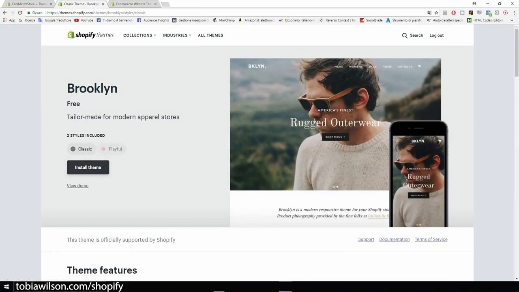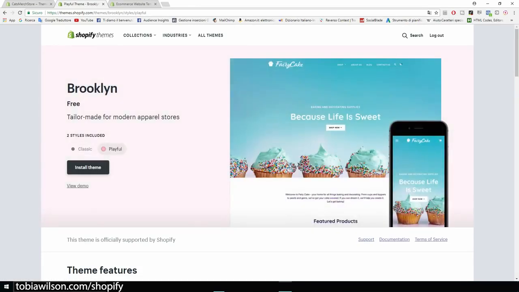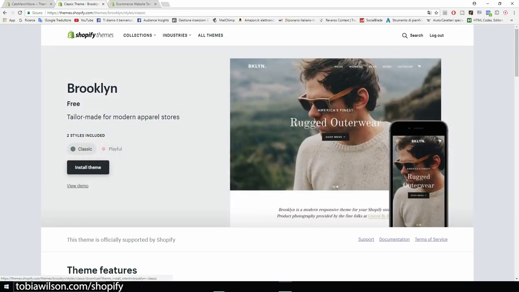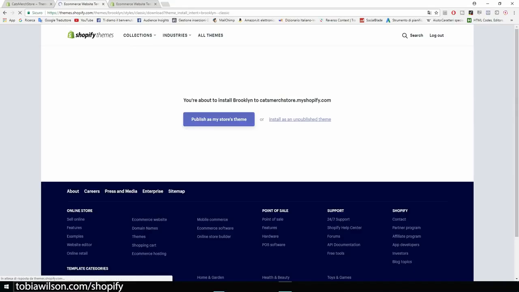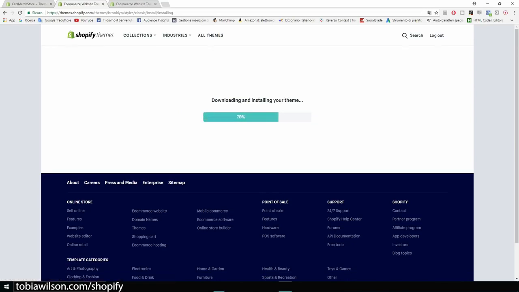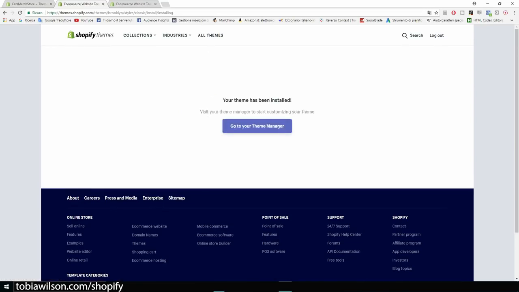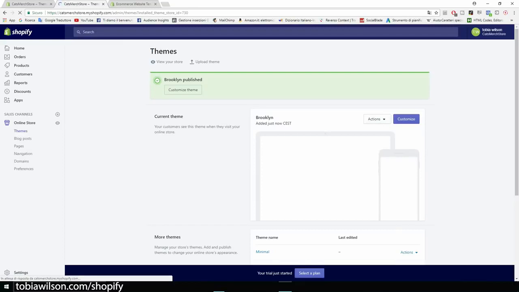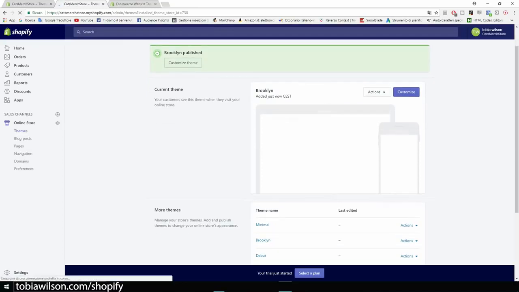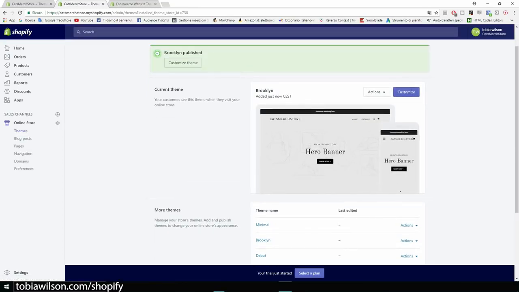Install theme. Actually, there are two options, playful and classic. I always go for the classic. Install theme. And then publish as my store's theme. All right, go to your theme manager. Brooklyn published. Perfect. Right now we want to customize the theme. So click Customize.